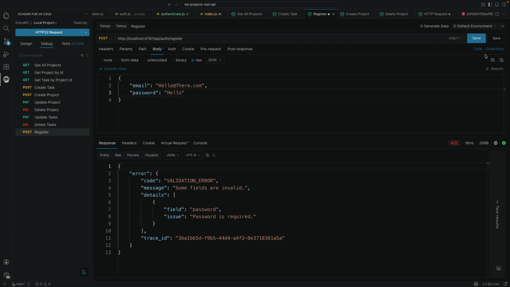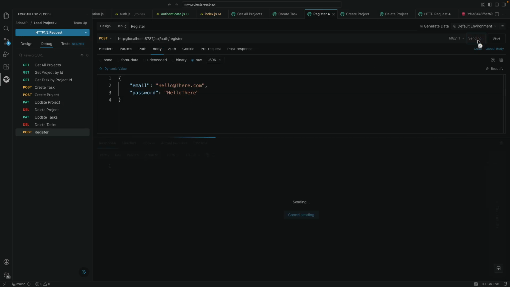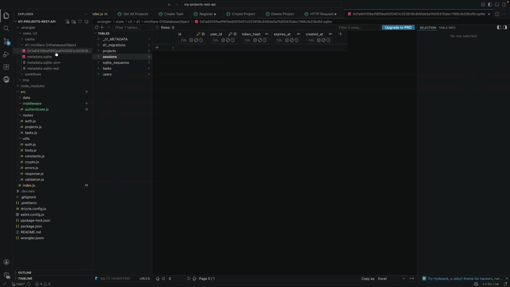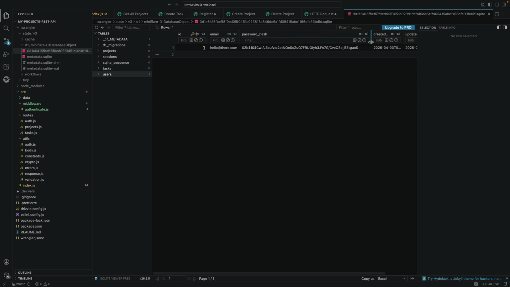This is a simple hello. This should fail. Password must be at least eight characters. Okay, cool. So if I did this, I have a user created, hello at there.com. Even though I send it as uppercase, it's being stored as lowercase. If I get back and see my database one more time, my users, I refresh the users. I can see my user there and my password is being hashed right here. Pretty cool, right?